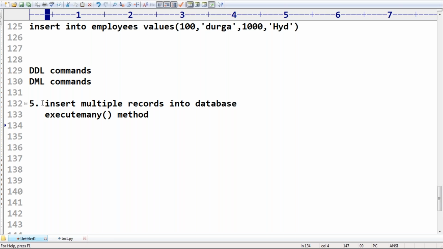How can we do parameterized queries? What is the code we need to write? What is the query? Observe very carefully: insert into employees values. What do we need to take? First one, enum, ename, isal, eaddress.